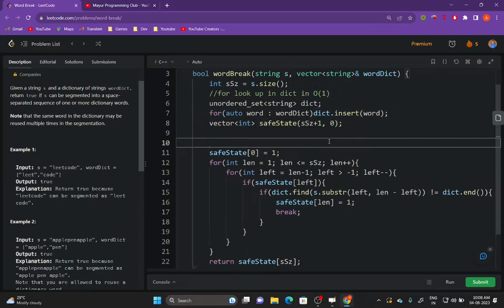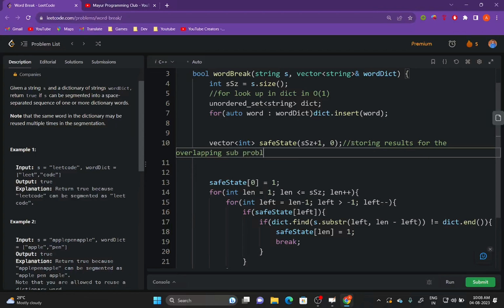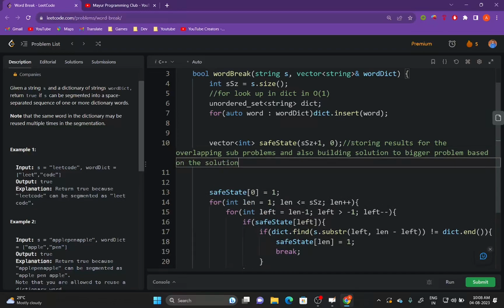Then we have made a vector, safe state. This is for storing results for the overlapping subproblems, and also for building the solution to a bigger problem based on the solutions to the smaller ones. So this is the use of this safe state array.